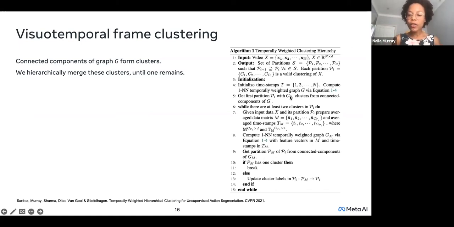And then as long as there are at least two clusters in our partitioning, we simply create a new graph using exactly the same way we created our initial graph, but where each of the vertices is no longer an individual frame. Each of the vertices is an aggregated representation of the clusters that we have right now. So for some cluster C_pi, we generate one representation from that cluster by simply averaging. Then we treat this as a vertex, and we create our graph once again. And we do this iteratively until we just have one cluster left.